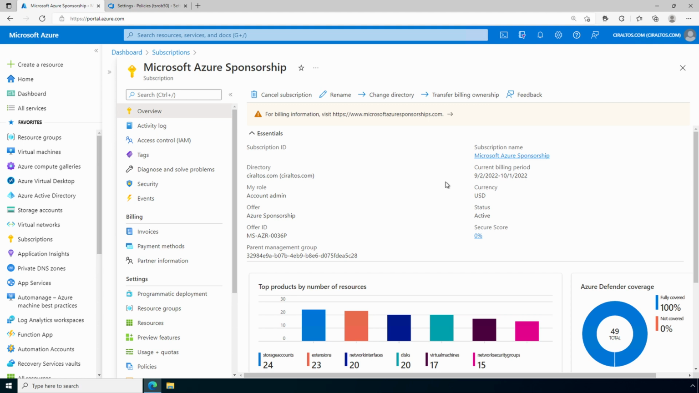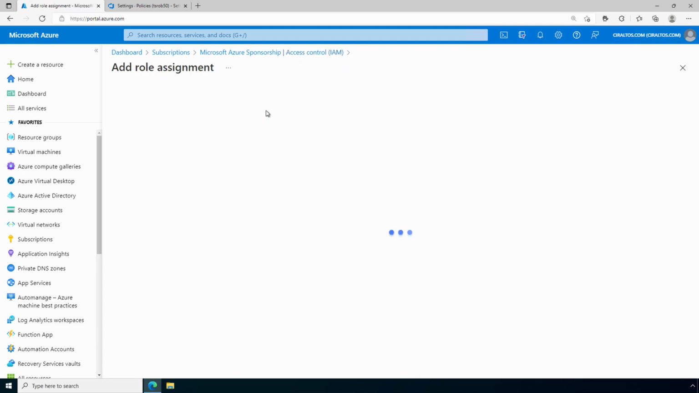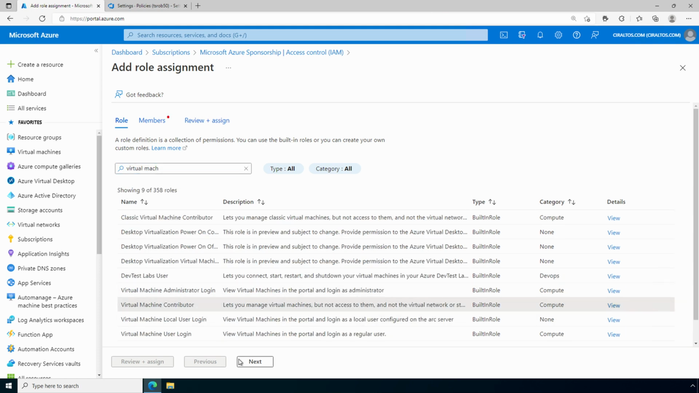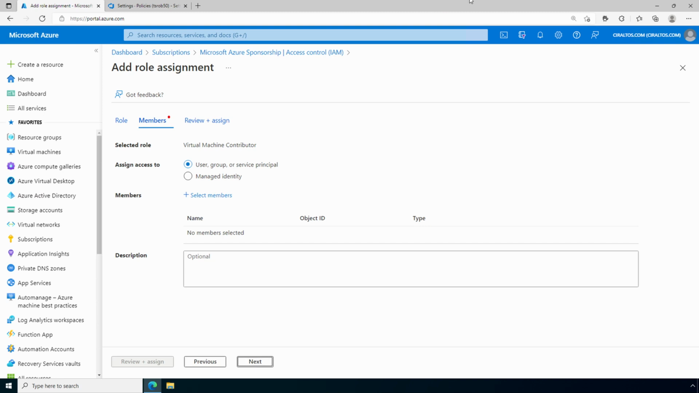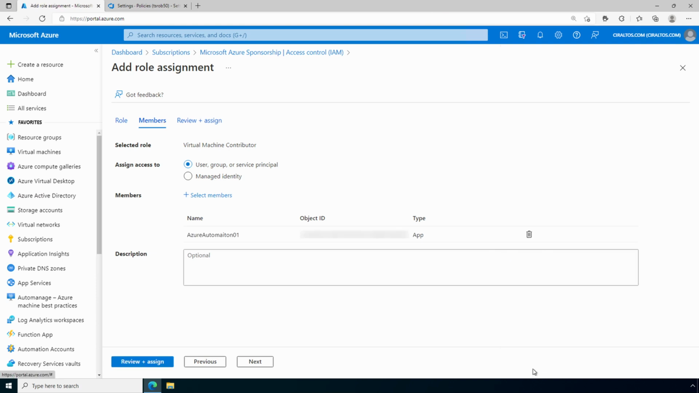From the subscription, we'll go to access control IAM. Add a role assignment. Look for virtual machine contributor. There it is. Next. In members, we need to add the automation account managed identity. We'll select members. The automation account name is the same name as the system assigned managed identity. We'll assign that role. If you're using user assigned managed identities, be sure to select that identity.